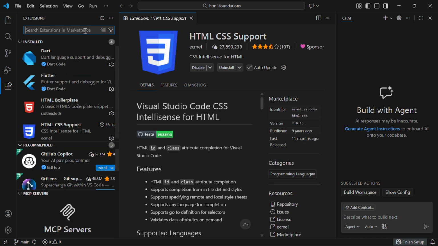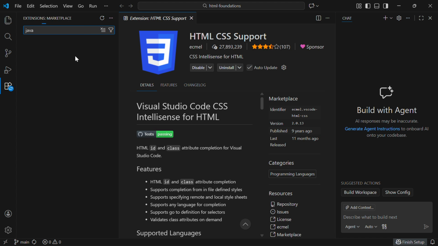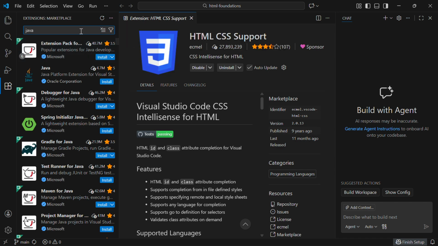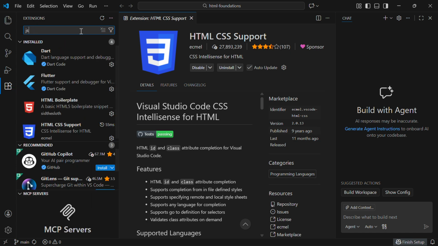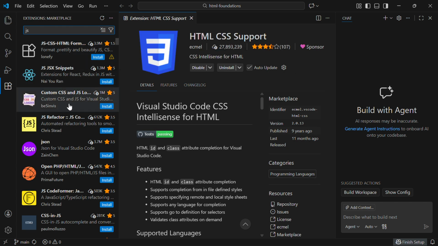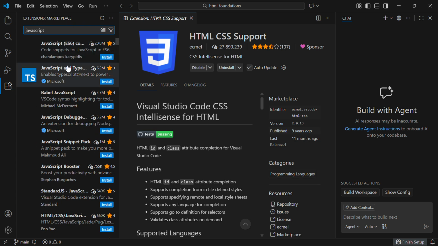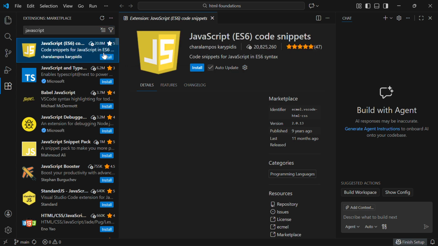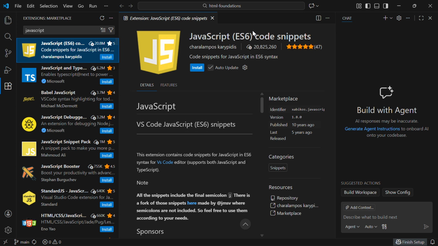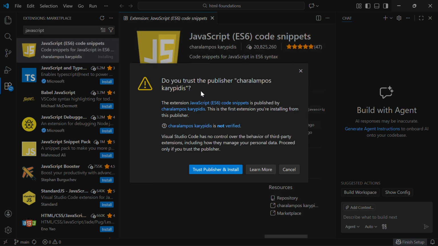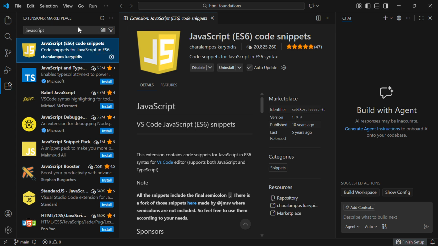After this you must download JavaScript if you want to start complete responsive web development. JavaScript is also important, or you can just search JS and it would give you some JavaScript boilerplates. Okay, it's not showing, so I have to type JavaScript here. So here it comes, and you must install this extension, JavaScript ES6 code snippets. After installing this you must trust the publisher and so on.